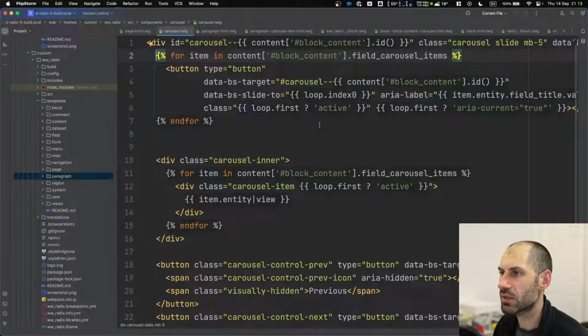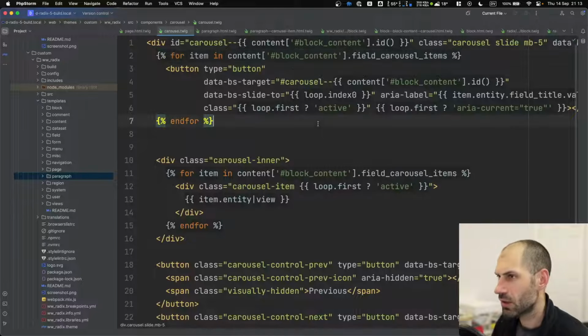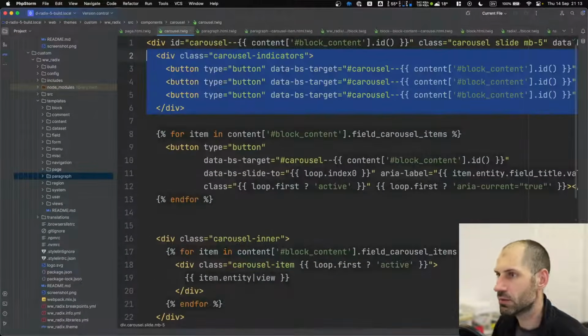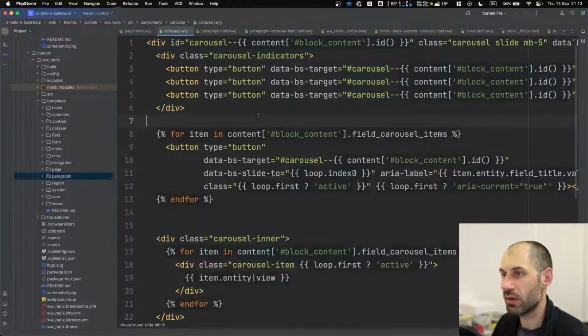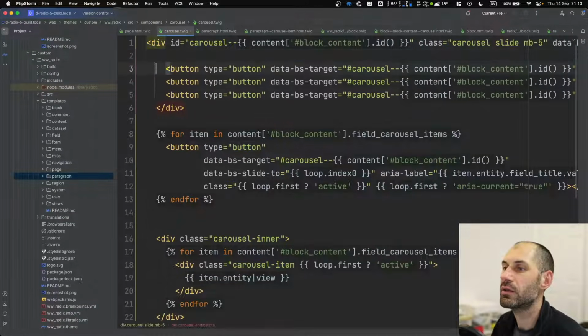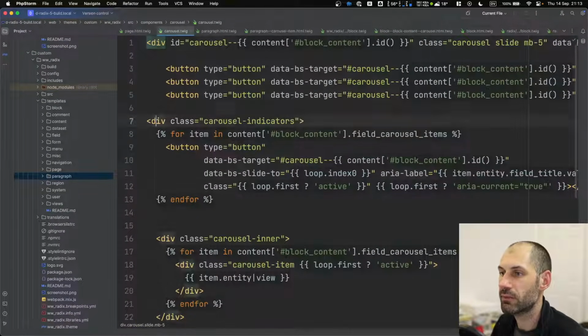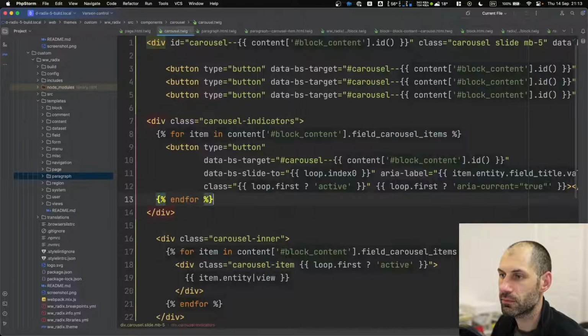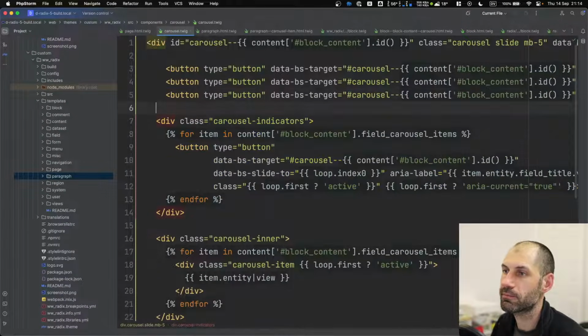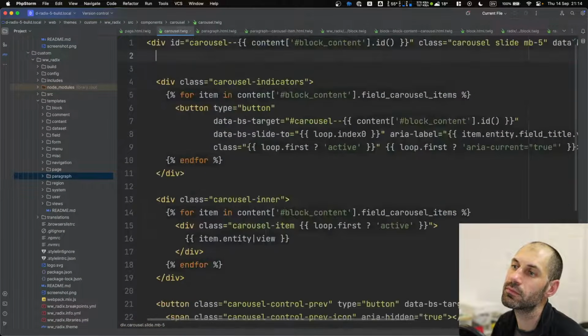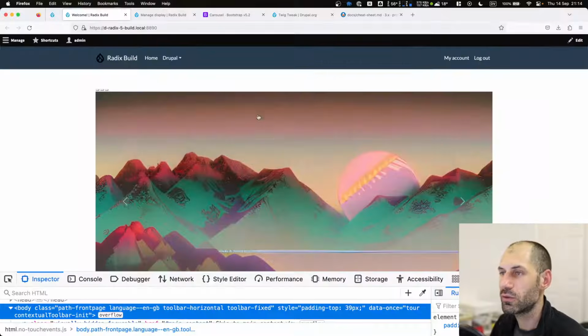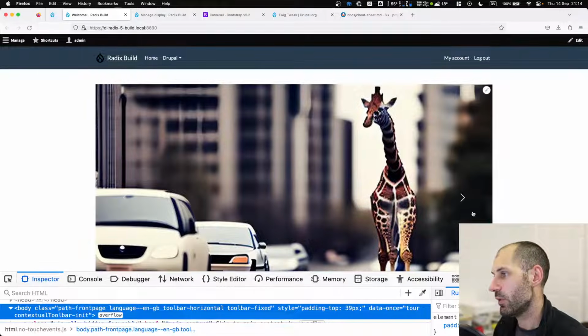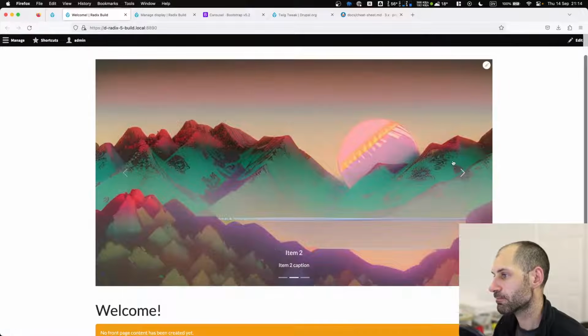What are these? Let's chuck that back in. I feel like I'm missing something. Yes, I am. That should be indicator. Okay. Do that again one last time. There we go. All right, perfect.